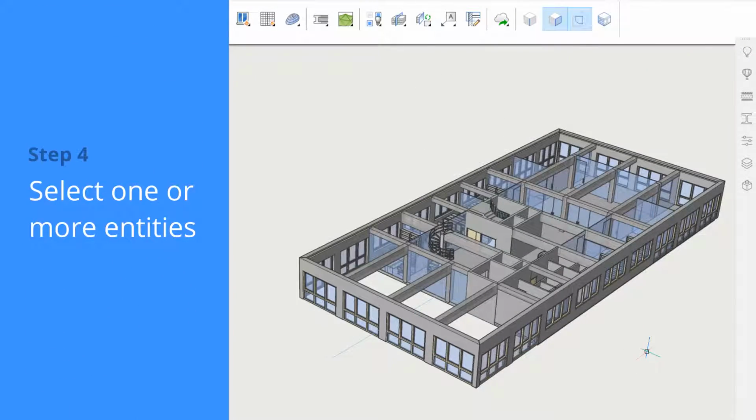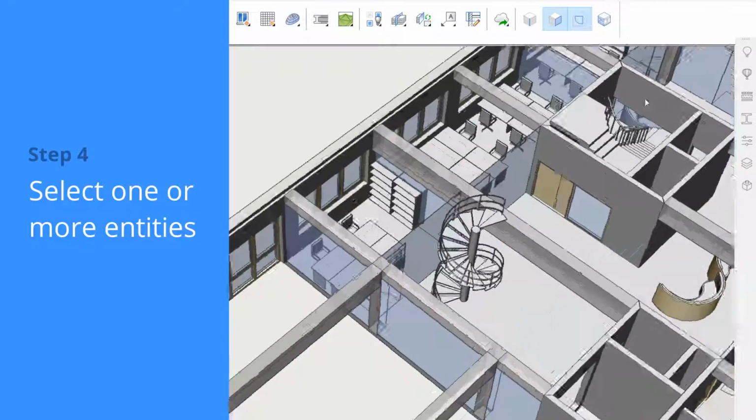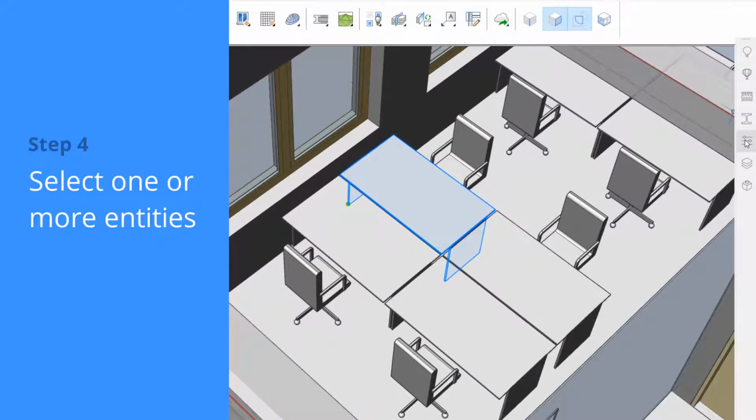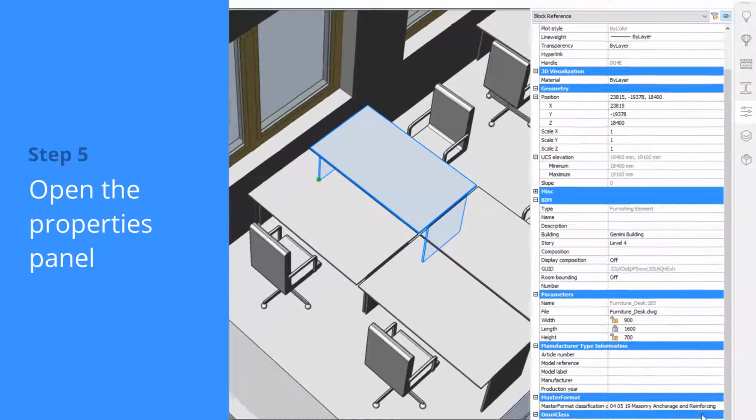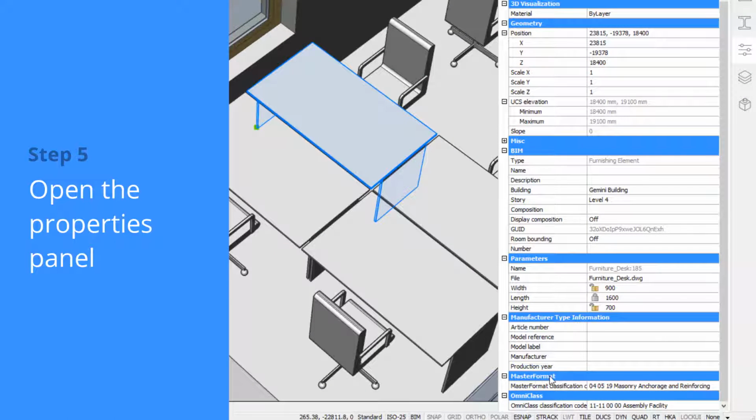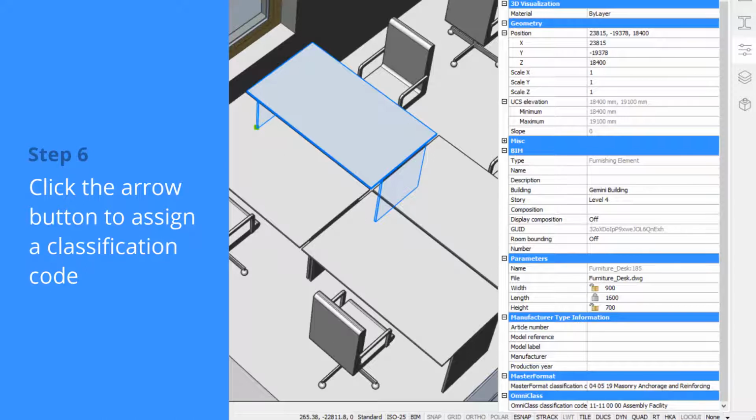Now select a building element and open the Properties panel. The imported classification system should now be displayed here. To assign a classification code to the building element, click the arrow button and choose the classification code in the drop-down list.